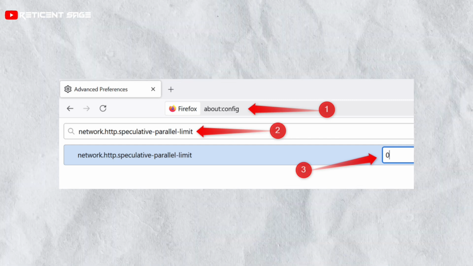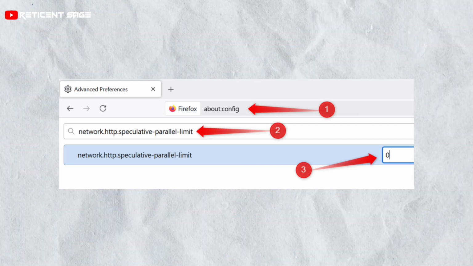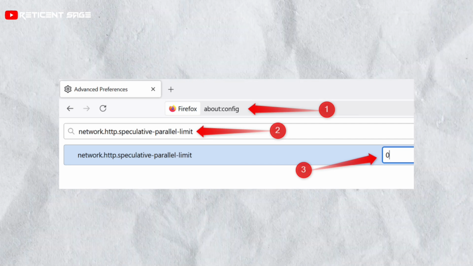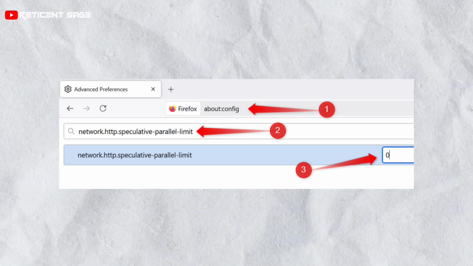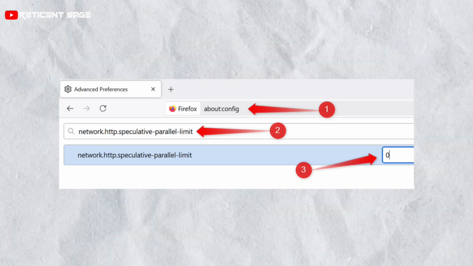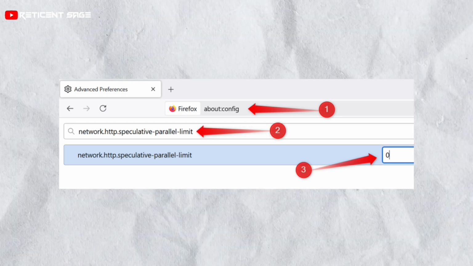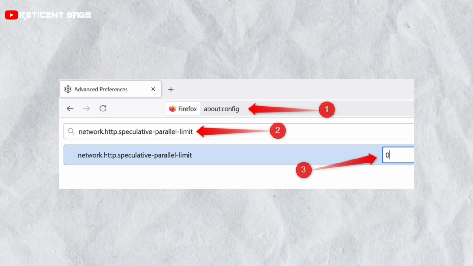Here's how. 1. Type about:config in the address bar and hit enter. 2. Click Accept the Risk and Continue. 3. Search for network.http.speculative-parallel-limit. 4. Double-click the setting and set the value to 0.